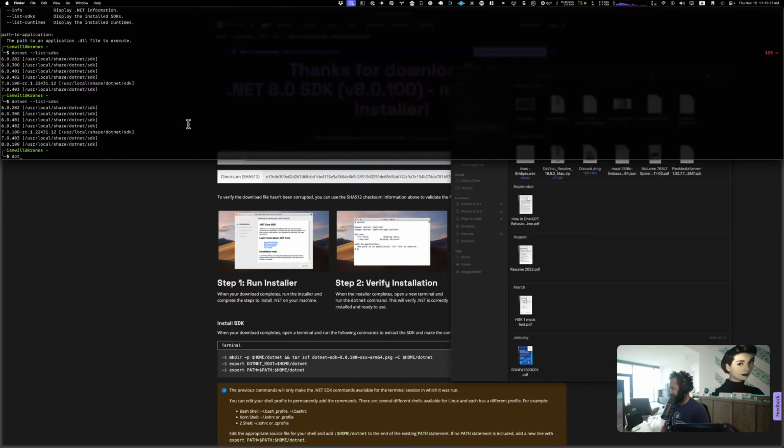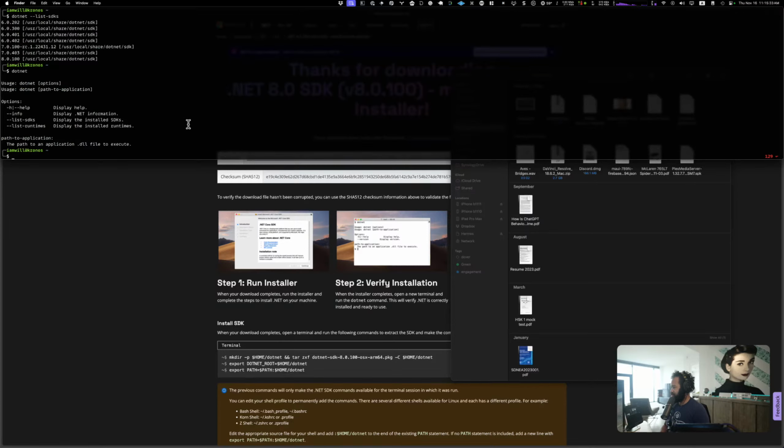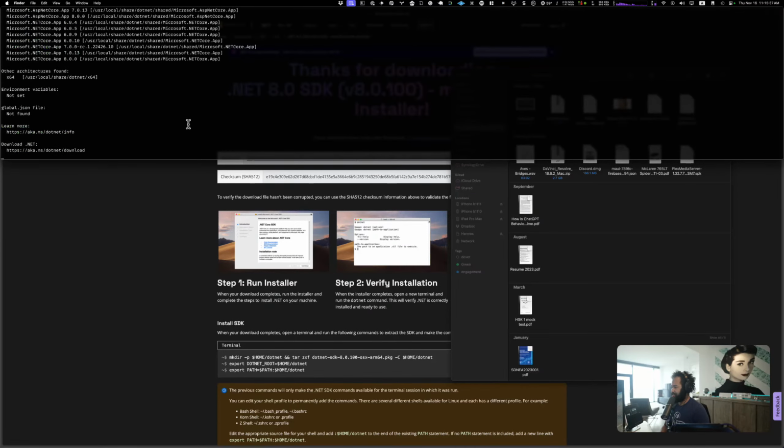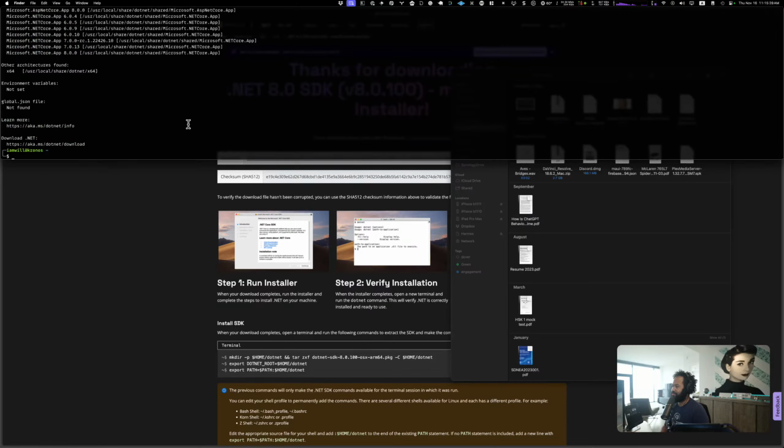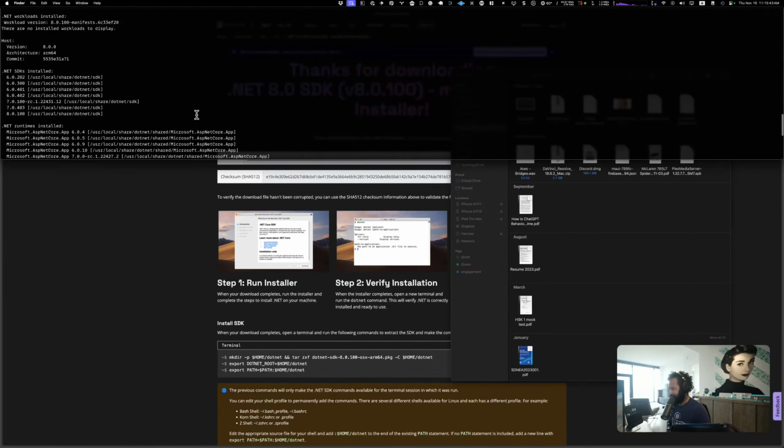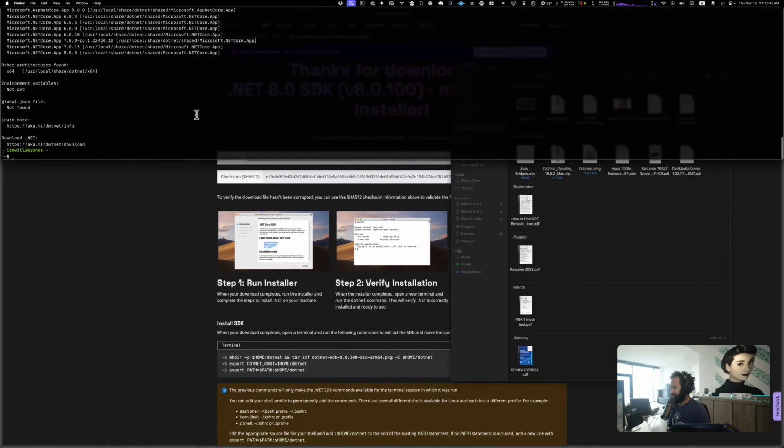And I'm curious, what if I do info, will that set... I want to see what version of .NET 8, or what version of .NET is the one that's the default. That's what I'm trying to figure out, if I can talk.